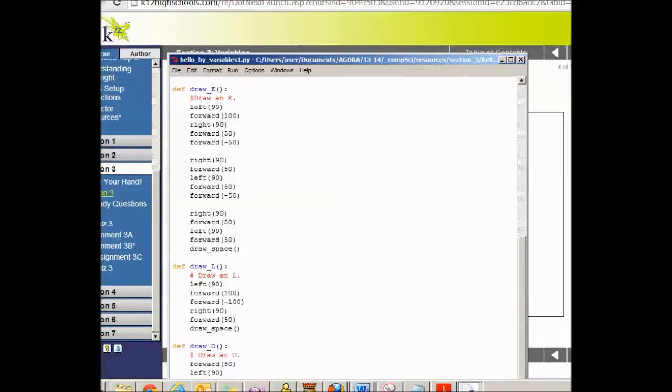So now we're going to replace it in the E. So we're going to replace the forward with letter height. The second one we'll replace with letter width. Next one is minus letter width. Next one is forward letter height divided by 2. Okay, we're going to do the cross pieces again, so we're doing letter widths again. This is letter width and a minus letter width.